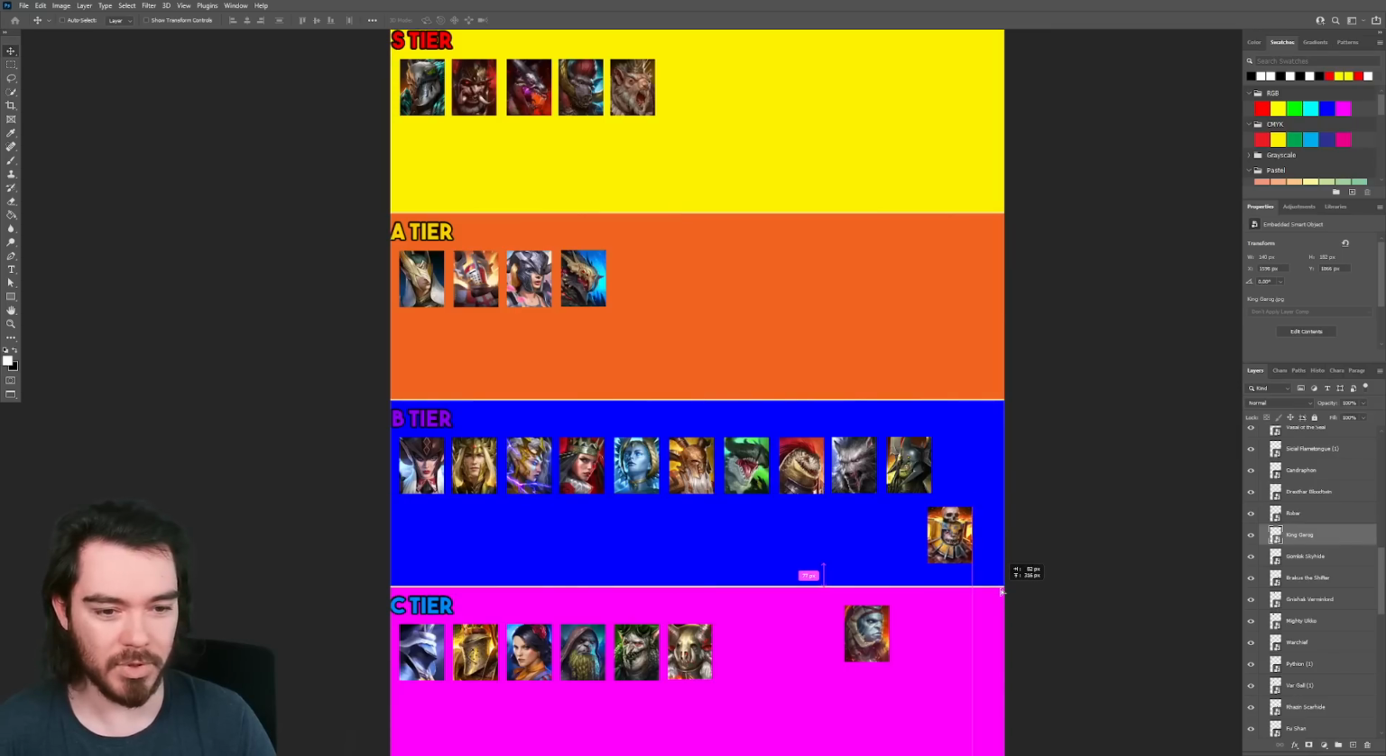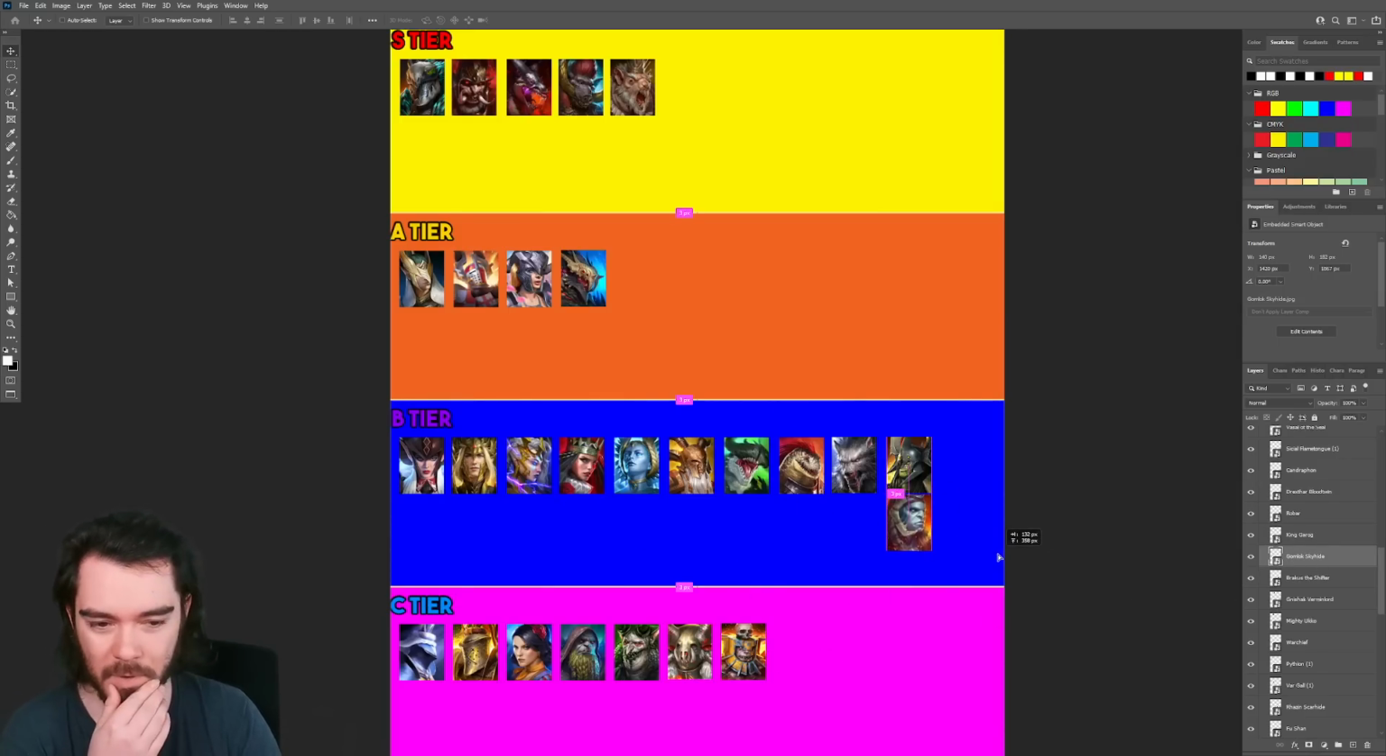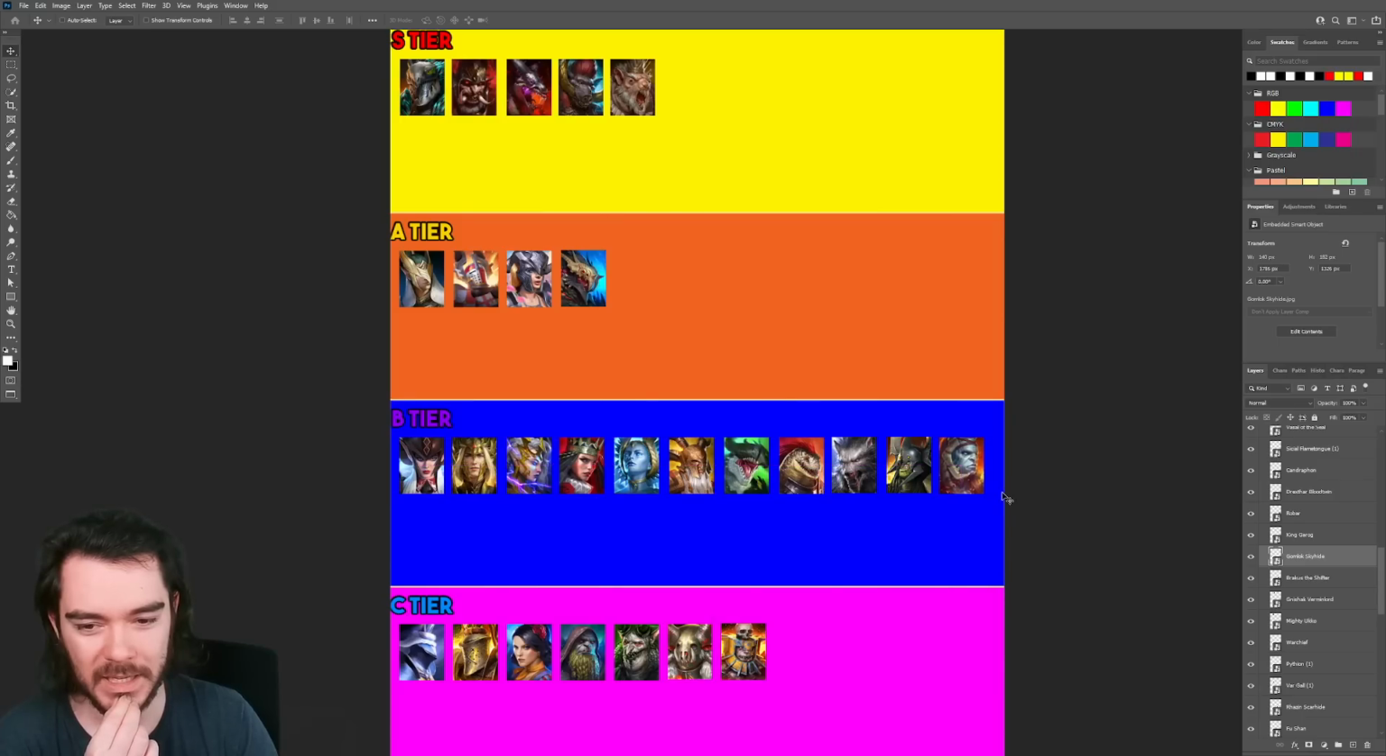King Garog, pretty similar. I'd say he's worse though overall, right? King Garog is probably C tier as like a Force Nuker that's not bringing anything particularly special. He hits really hard. You might use him, but he doesn't have sort of the other things that these guys have. And then Gomlok. Gomlok should probably go in the B tier.